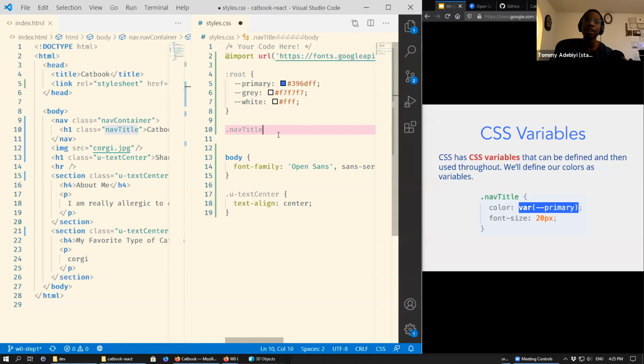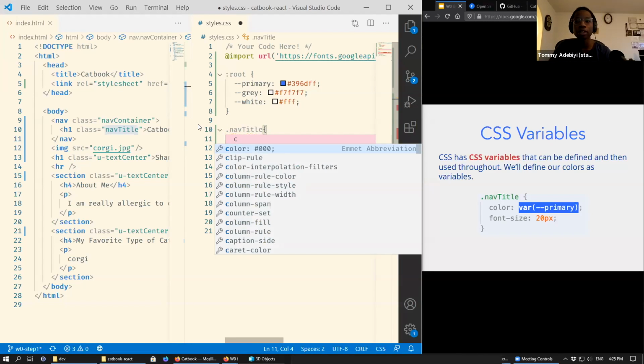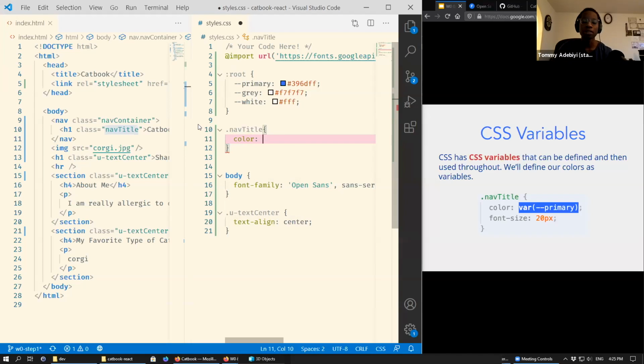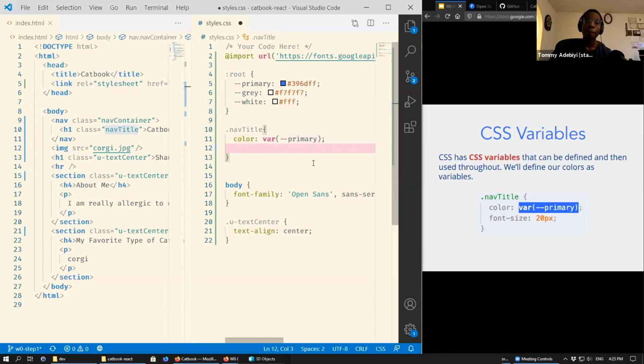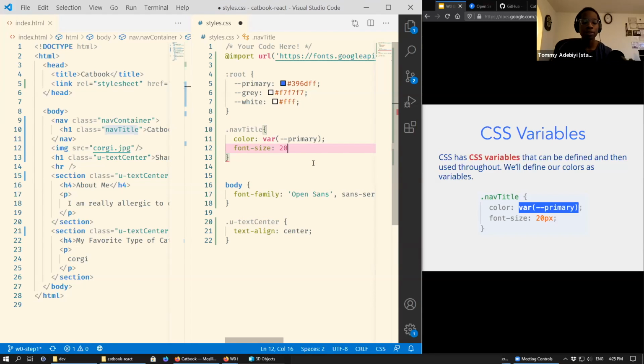Just going to copy and paste nav title from the HTML and the 2 curly braces. And then we're going to use the font color property, which is just color, and use the variable that we created earlier, which is the dash dash primary. And you need the 2 dashes also when you call the variable in your code. We're going to also create a rule for the font size and put it as 20 pixels.